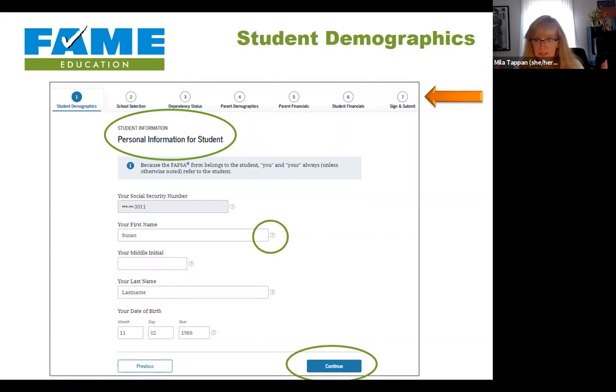So the first real screen you're going to see when completing the FAFSA is this one. A couple things I want you to note: this will show you all of the sections in the FAFSA. So you can see that there are 7 sections. Now, when you're completing a FAFSA, you can't skip over sections. I can't come into a FAFSA and immediately jump to parent demographics. I've got to complete the FAFSA in sequence.